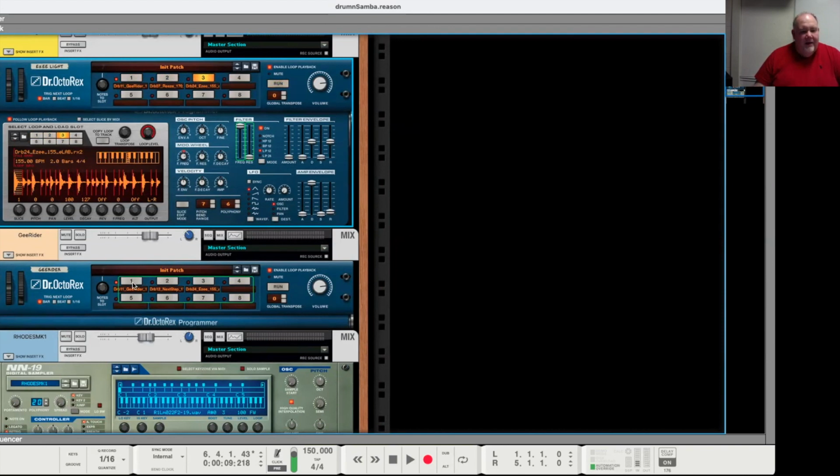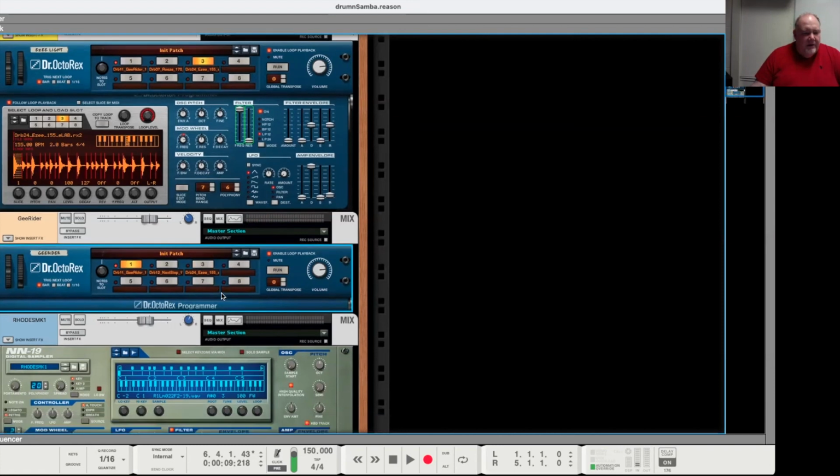And then I have some other drums as well. I had a few here. We heard that one already. And there's that. I decided I like the combination of Easy Rider and the G Rider, and we'll hear those together in a bit.